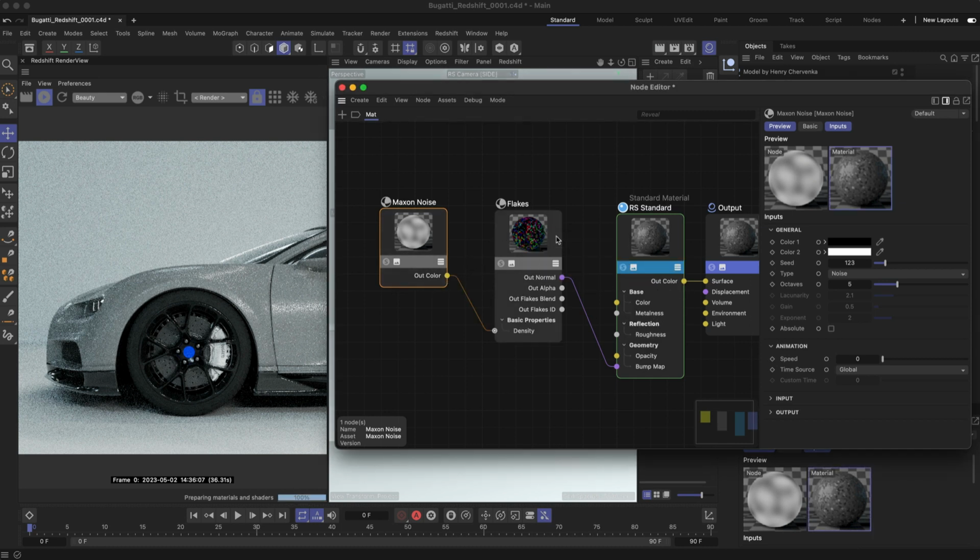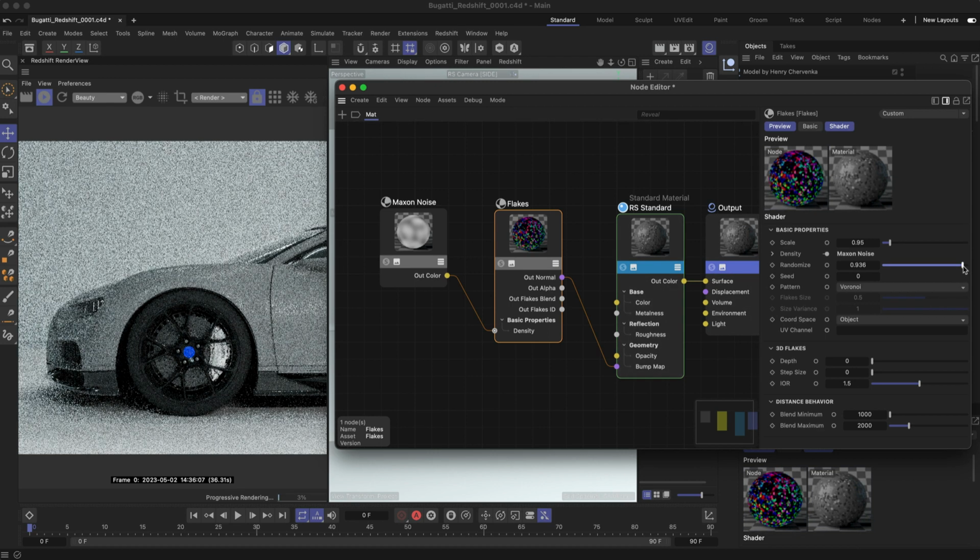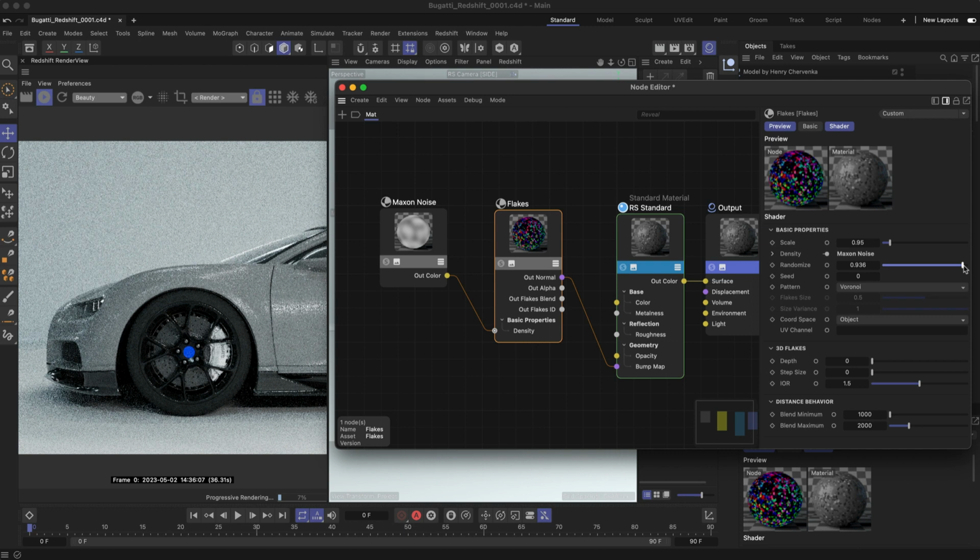The randomized setting works a bit like the intensity or strength of the flakes, and it controls how far they'll be tilted away from the original surface normal. Again, higher values will create more intense and obvious flakes as the light is able to catch them better, whereas low values will appear less prominent, and a value of 0 will show no flakes at all. This random setting can also be controlled by a texture.